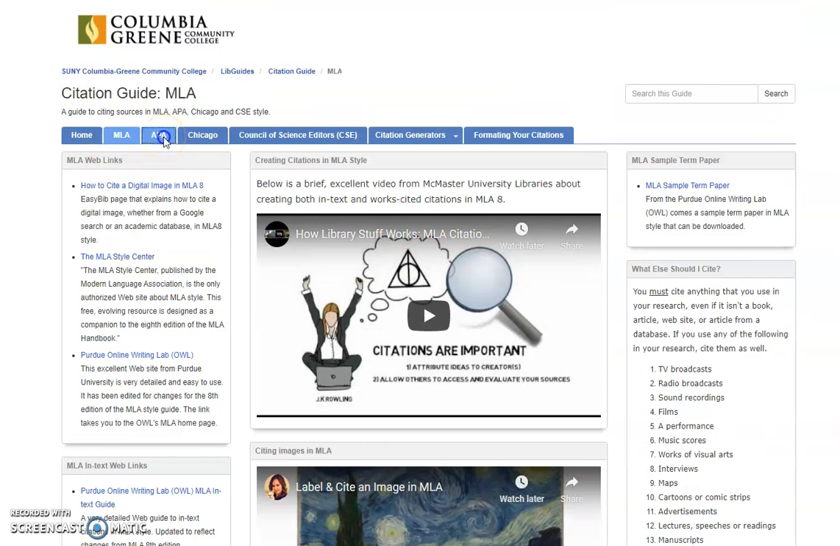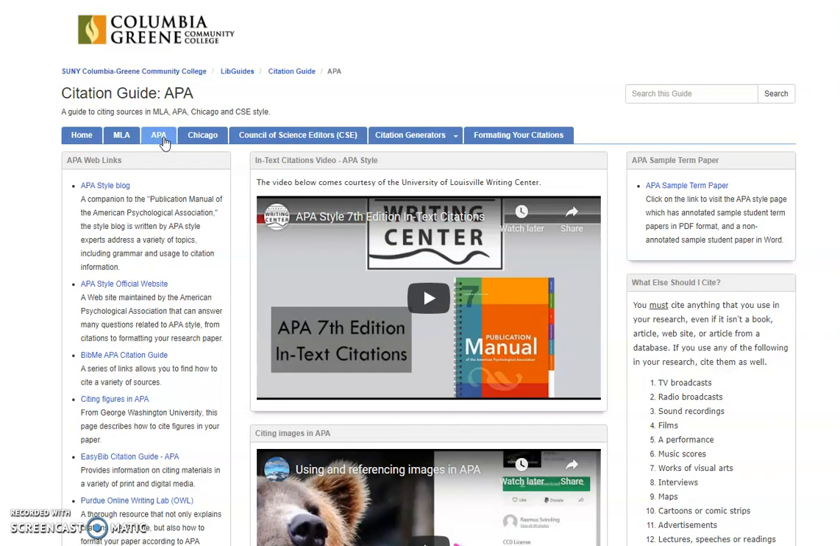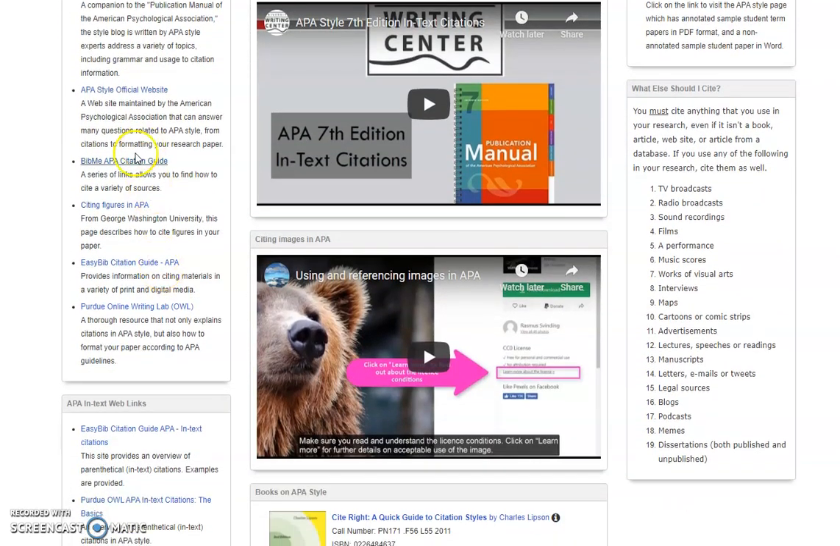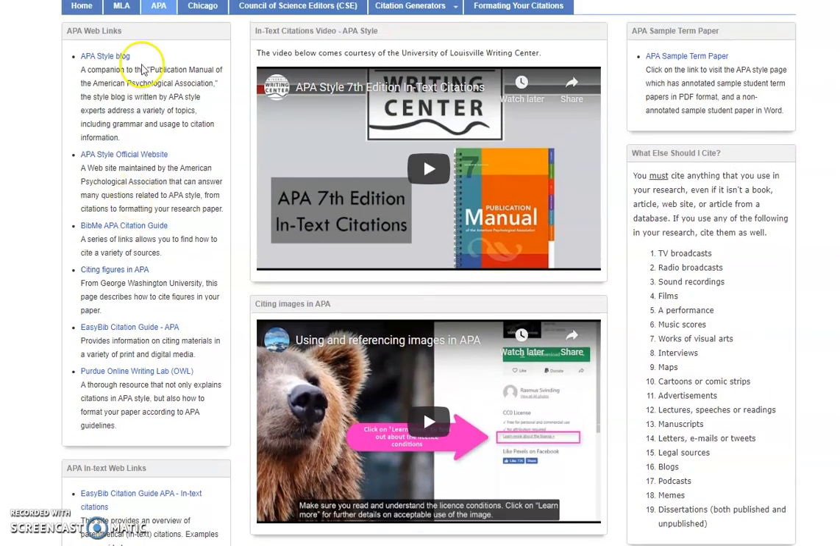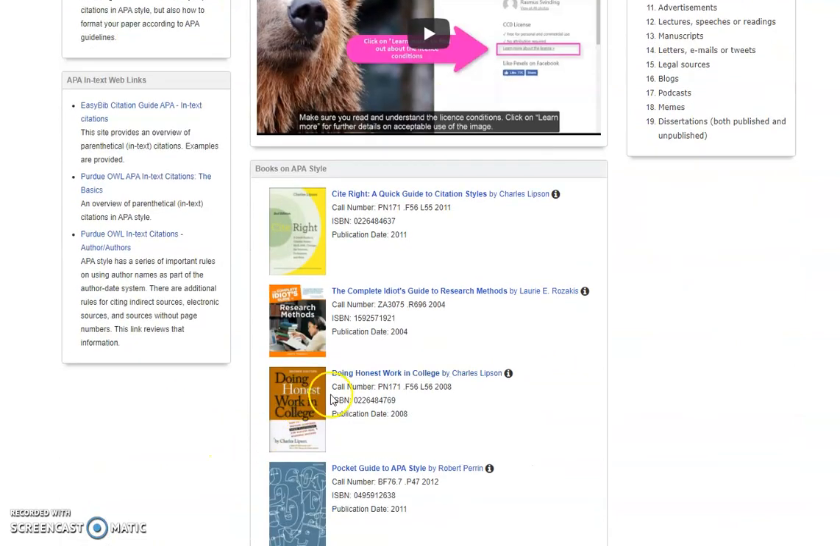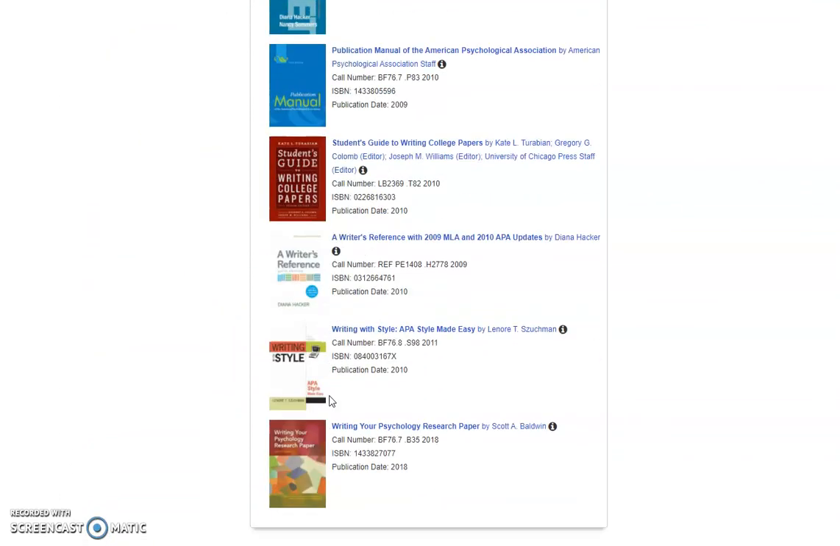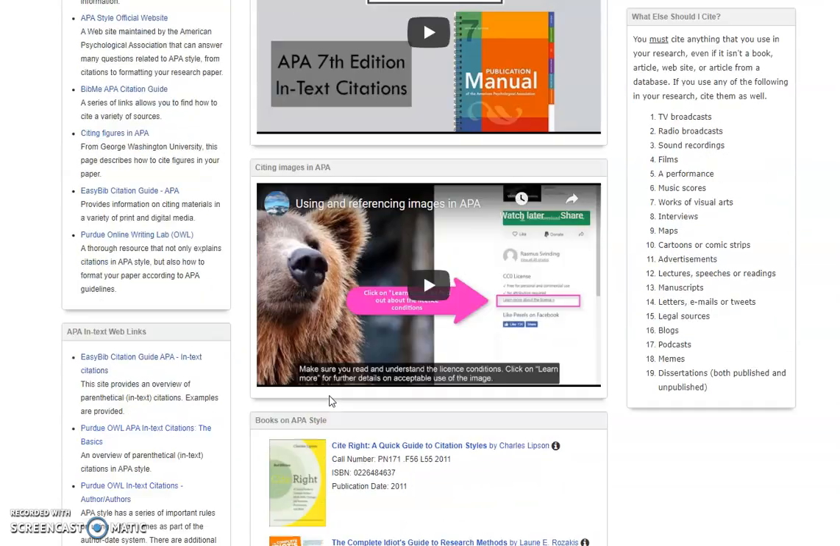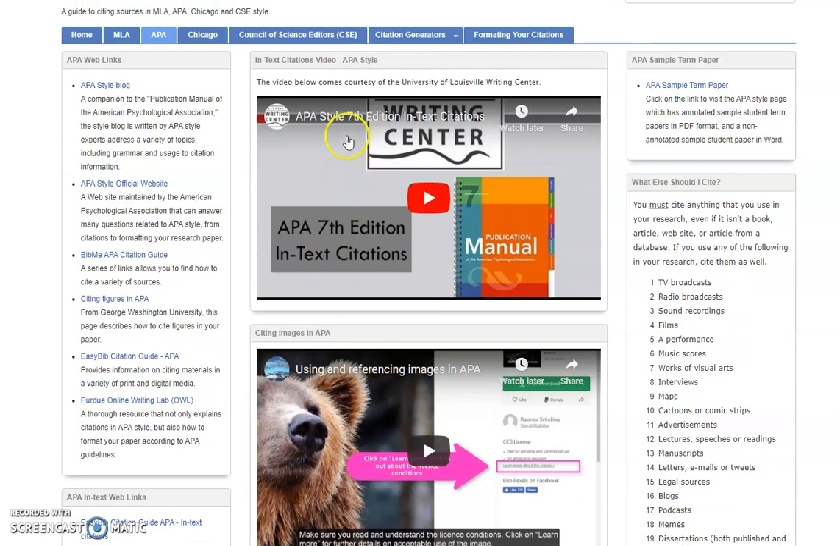Next up, we will go to APA. The APA page is very similar to the MLA page. We have the links for both citing your work at the end as well as in-text citations. We have our books on APA style that you can use, as well as videos for citing in text in APA and how to reference images in APA style.